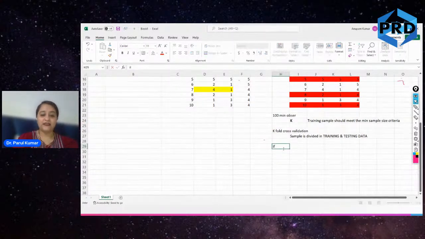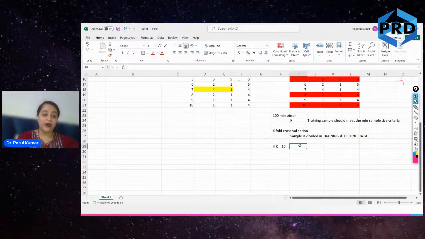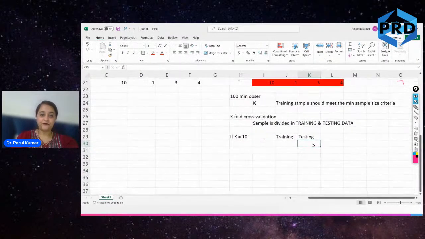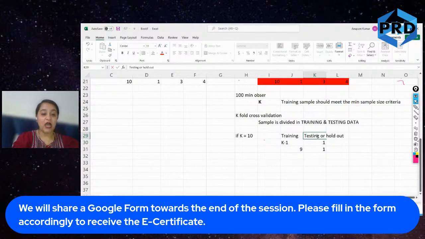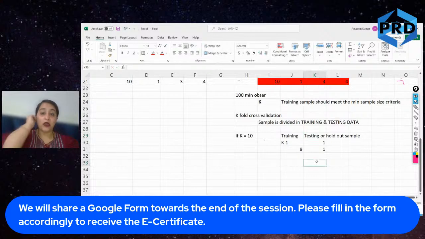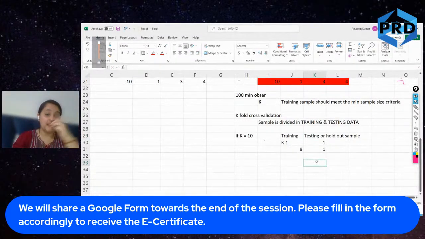Again, I am explaining. Let's suppose K is equal to 10. Then what is training and what is testing? The training will be K minus 1 and the testing will be that 1. So training will be 9 and testing will be 1. Testing is also known as the holdout sample, and that is the sample on which the prediction will take place.